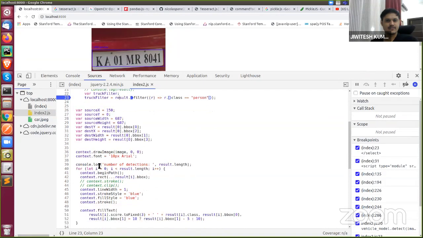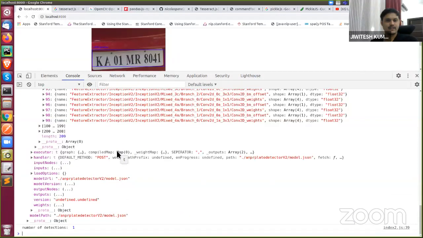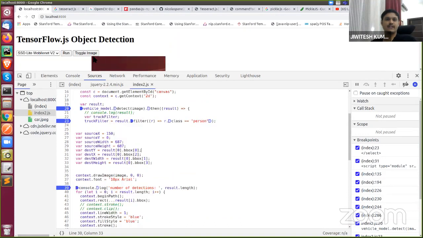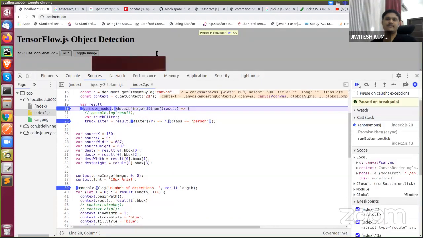I'll show you what all we got. Here the number of detections is 1, because in this complete image we have detected just a single object, nothing new. That's why I'm getting number of detections as 1. We print this from here: number of detections and then result dot length. That gives how many objects have been detected in this image. Now I'll do the prediction for you again.